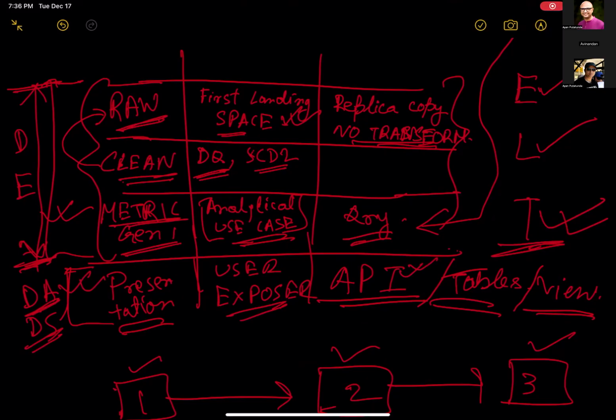What happens is that there is a concept called RBAC. RBAC is what? Role-based access control. Role-based access control would only allow the roles of data analyst and data scientist to access the presentation layer, right? Engineers can access all the layers, right?